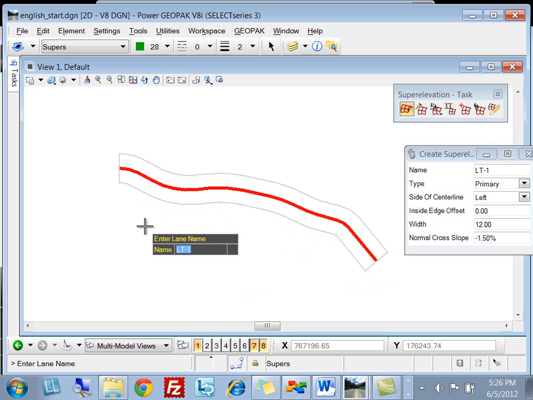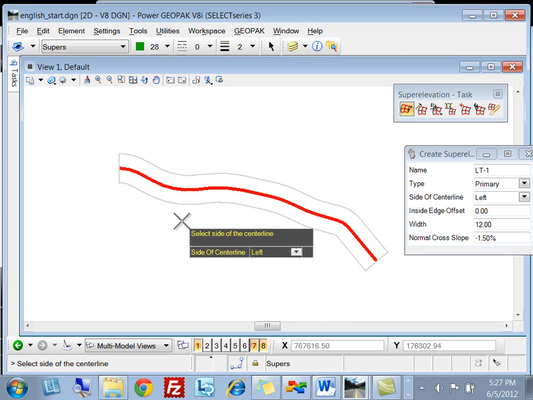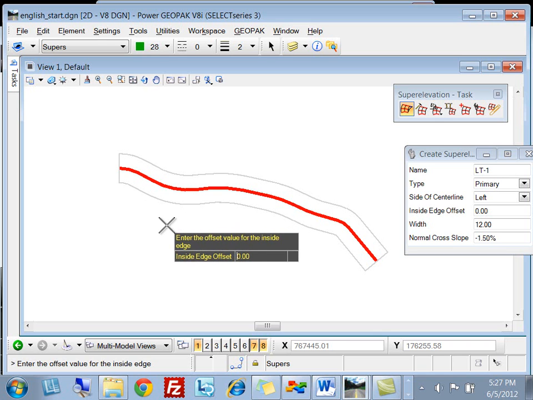Next I need to draw my lanes, and again we can do these in any order, so I'll just do the left side first. I'm going to call the first one left 1, and it's going to be a primary lane, which means I'm going to attach a CSV file to it or a rules file to it, either one. Then it wants to know on which side of the road we are, so we're on the left. I'm going to go from 0 and make it 12 feet wide, and my crossover is minus 1.5.